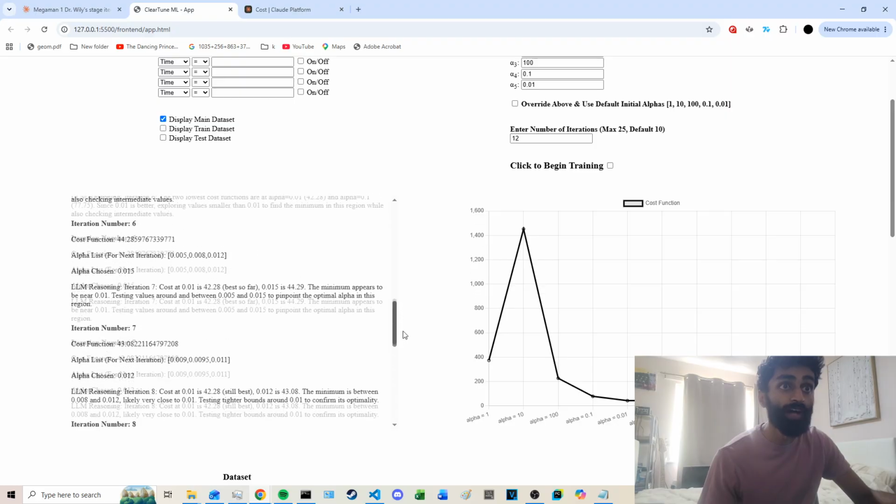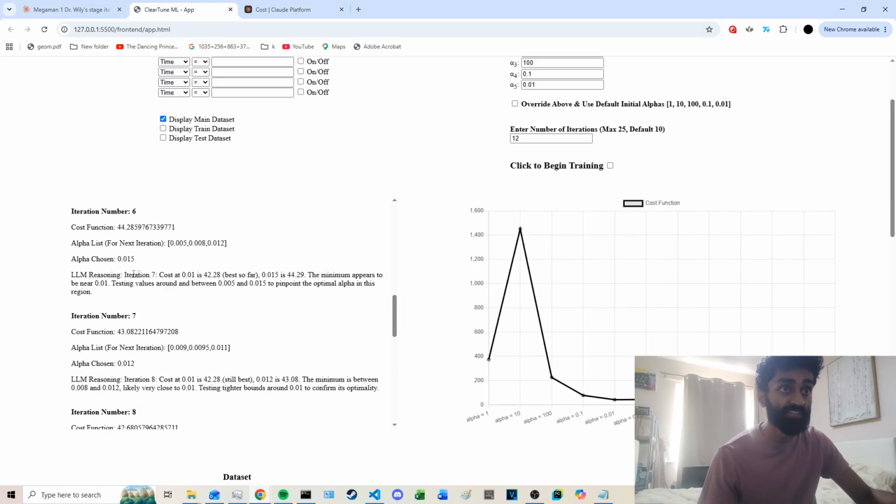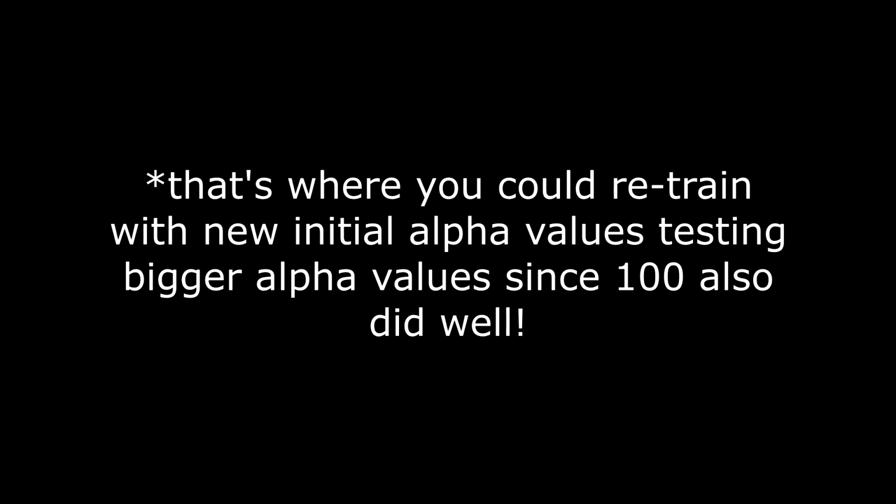But once we go past the preset values, then it'll say cost at 0.01 is 42, best so far. And then some other reasoning as to why it's trying what it's going to try in the next value. It'll keep doing that. So this supplements the graph. So you can just see why the LLM did what it did. And you can see here it's decided on a very small alpha value because these small alpha values are doing better. 100 also did a bit better, so maybe it could have tried some big values as well.